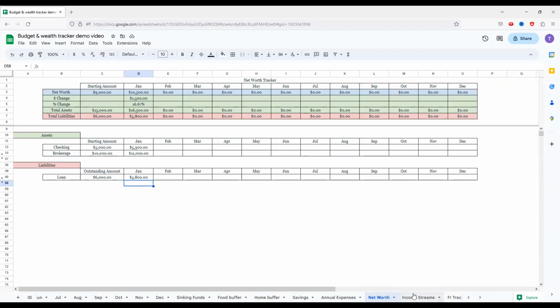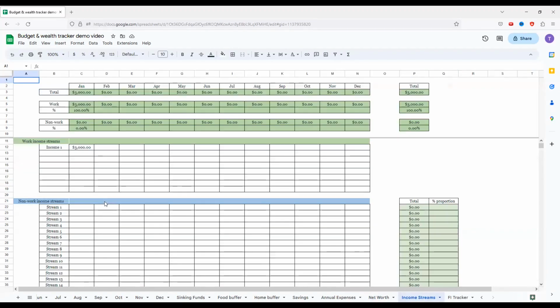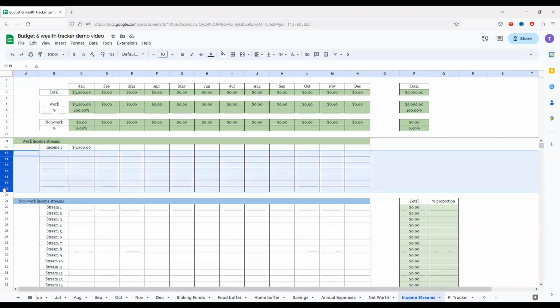Okay, let's talk about income streams. If you follow my Instagram, you know I am obsessed with growing what I call non-work income streams, which are streams of income outside of your day job. So the work income streams will be automatically filled up depending on what you entered in the budget allocation sheet. For the demo, it was $3,000 in January. That's fine. I will hide the rest of the rows.